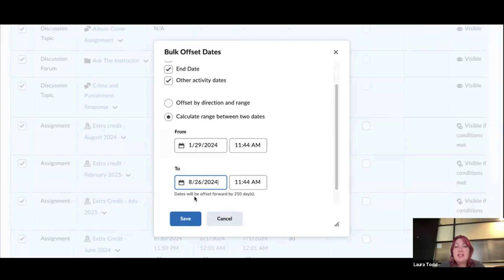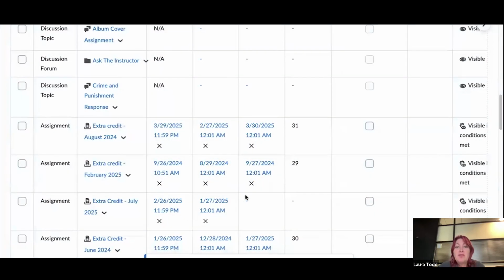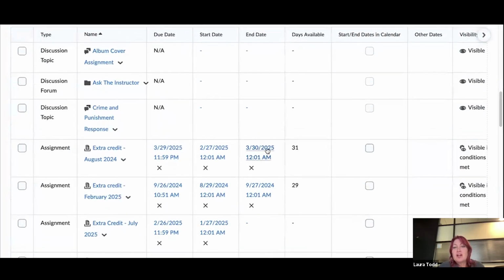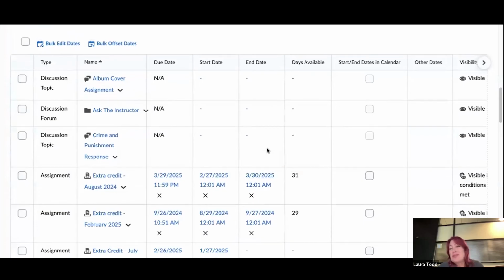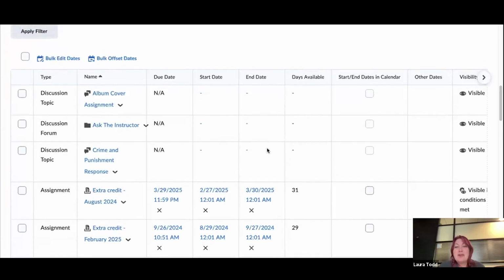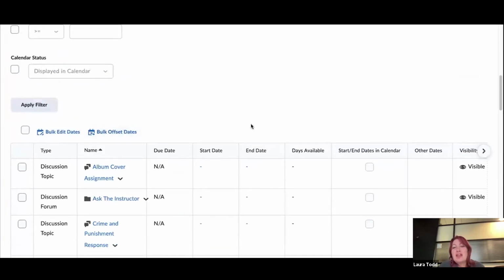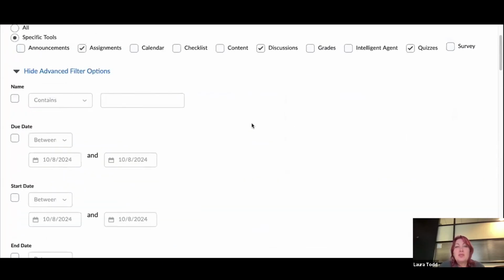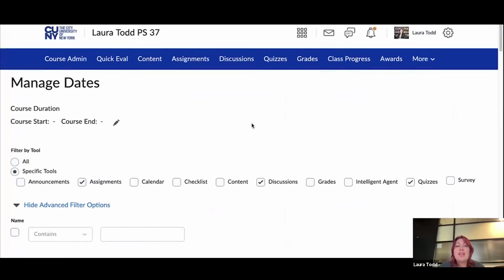And see how it says dates will be offset forward by 210 days. So then I can just click save and it will automatically bump all those dates forward. And if you're thinking, whoa, those are way forward because we're talking 2025, we've just played around with these dates a lot doing demos. So it just keeps pushing everything forward. But at any rate, it will set it for the appropriate amount. So that's one way that you can certainly do that.